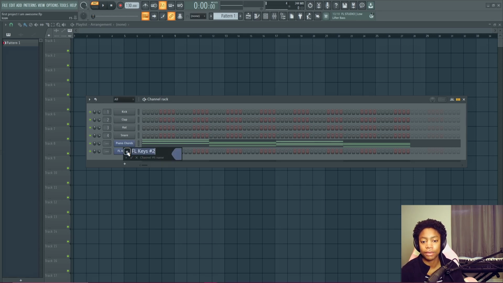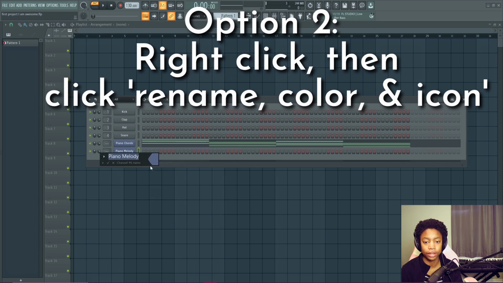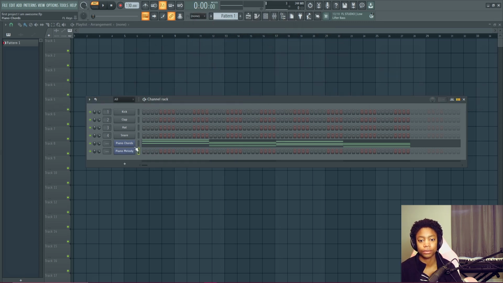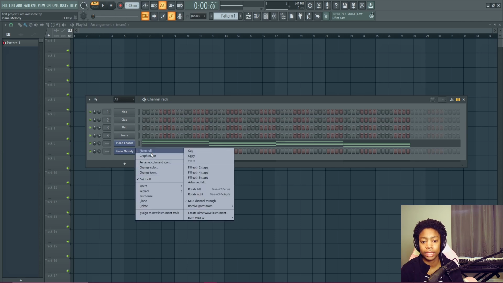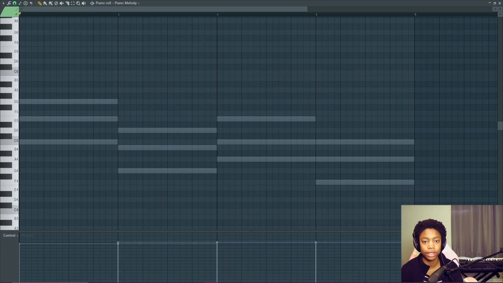And then we'll rename this one to piano melody. If you don't have the middle button or something, you can right click and click this button, rename, color and icon, and you have the exact same capabilities. Now we're going to right click and open the piano roll again, but this time we're going to do something a little more special here.